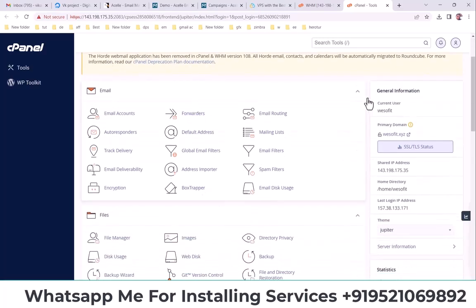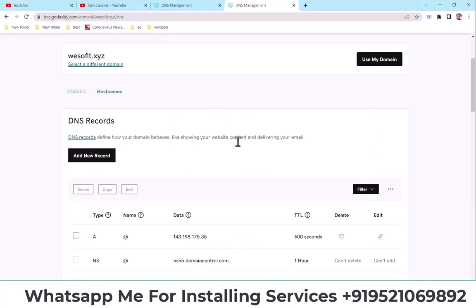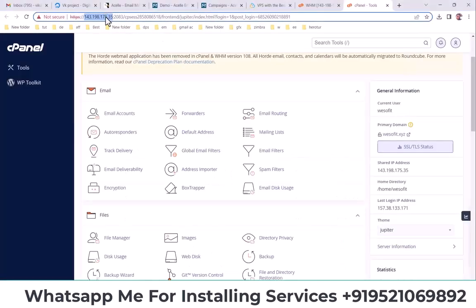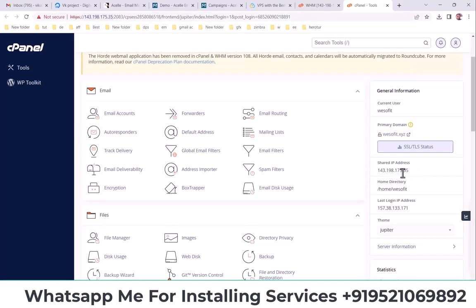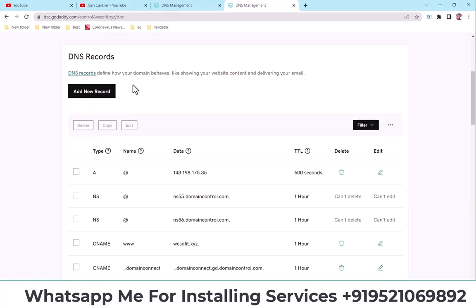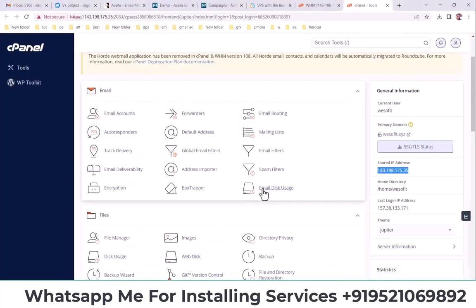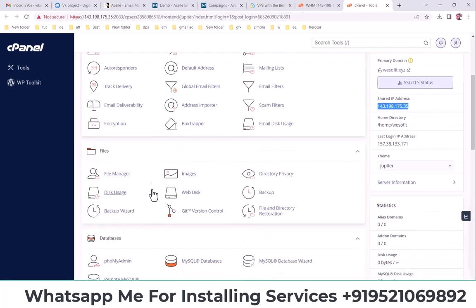I've created a cPanel account here. This is the domain I'll be using, and I've entered the VPS IP address. Look here, you can see that IP in the URL bar, and you'll see it here as well. I've configured this IP here, so my domain in this IP will connect immediately. After that, I'll open the file manager.